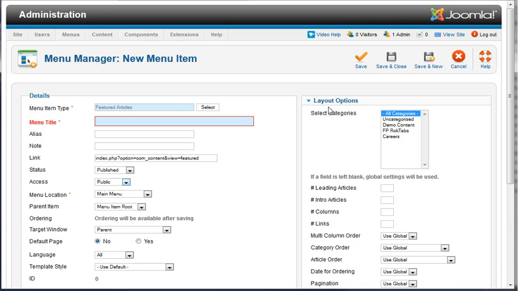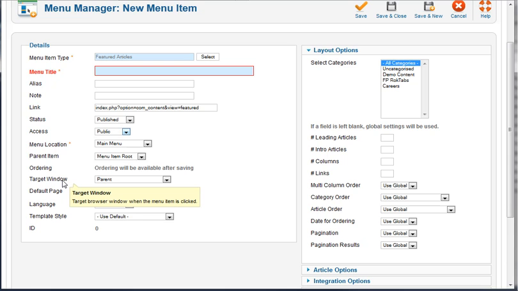and then once we're done, we can hit save, and it'll bring us back to this page, and then we can start ordering things on this page. We need to set our target window, where we're going to send the user when they click on the link. We're going to ignore default page, language, and template style for now.